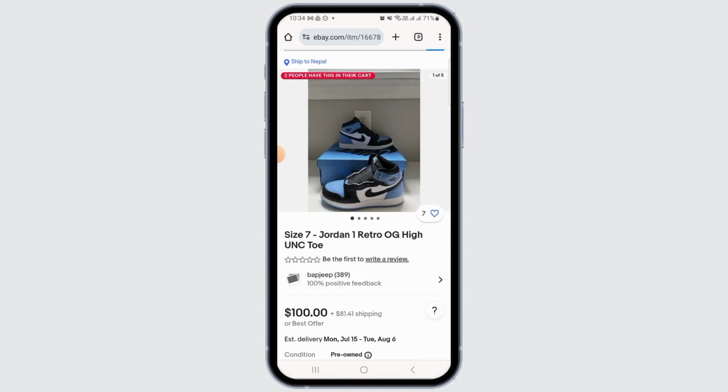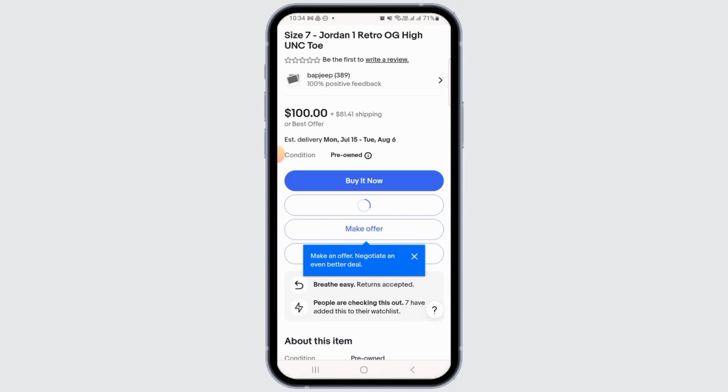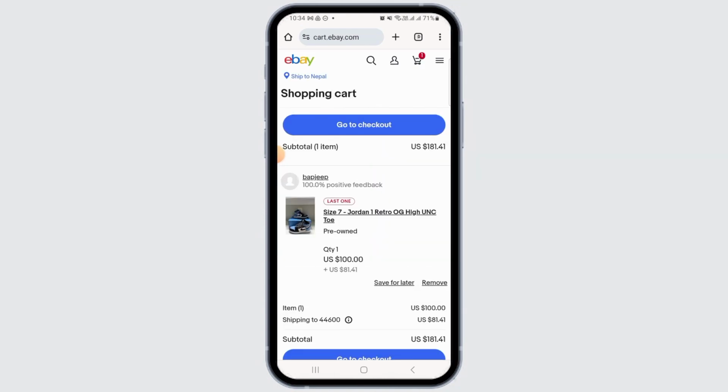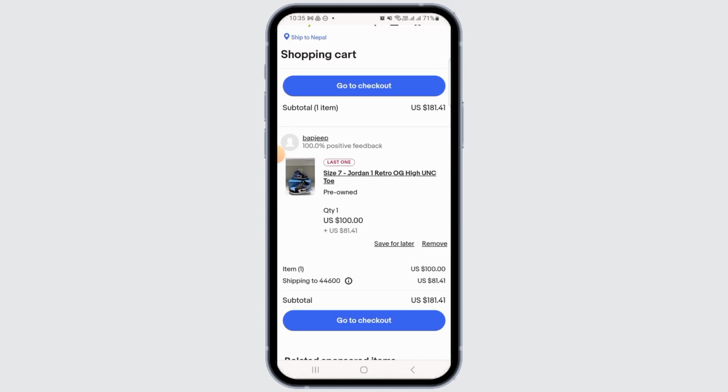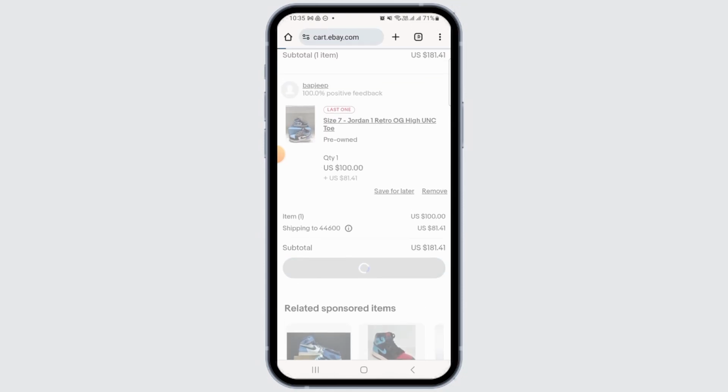purchase. Once you find the item that you want to purchase, tap on the option of Add to Cart. Then you can tap on the View in Cart option or tap on this basket icon at the top. Then in your shopping cart, you will find all the items over here. Now simply tap on the option of Go to Checkout.